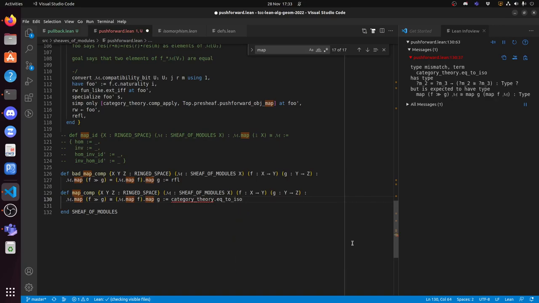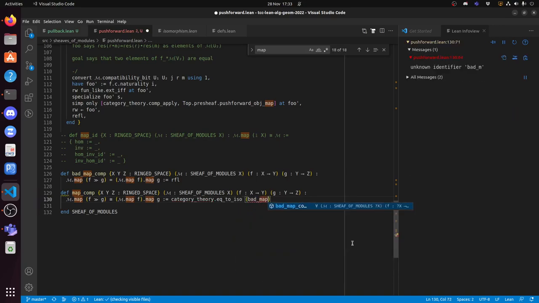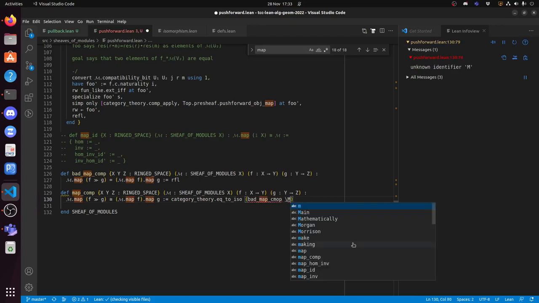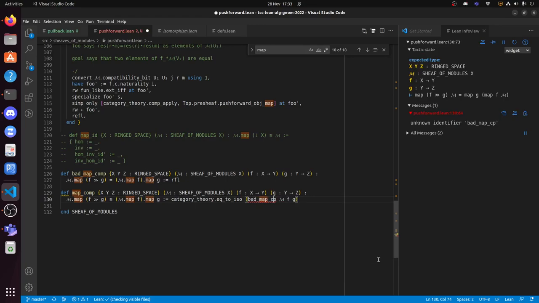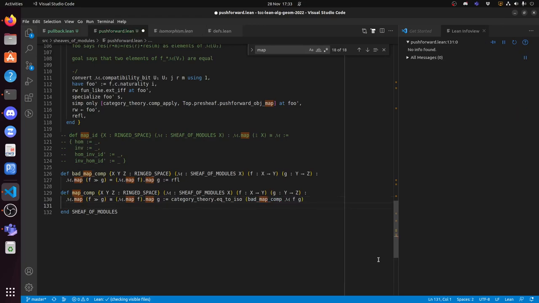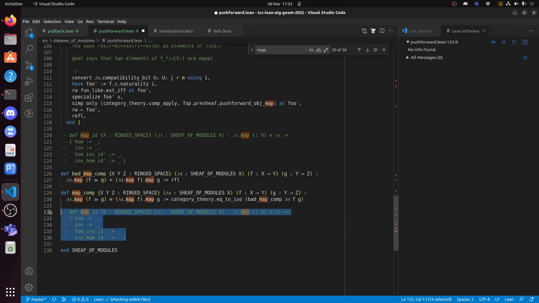There, and now I want to feed in bad map comp, MFG. And I want to spell it correctly. Okay, that's compiling fine. Okay, wonderful. So now let's see if we can do the same with map. Oh, we tried map it though and it didn't work, right? Oh, how do you uncomment? I can never remember this. Is it control? There we go.